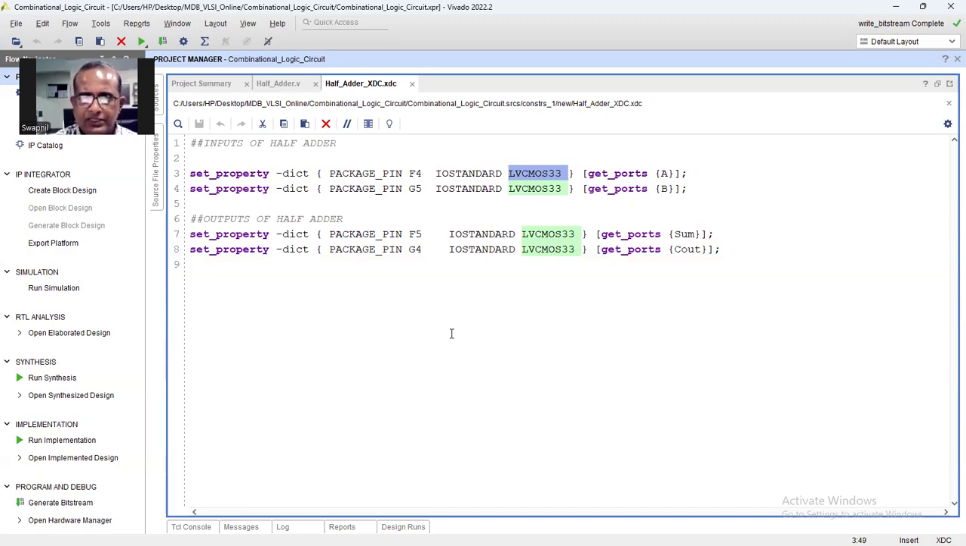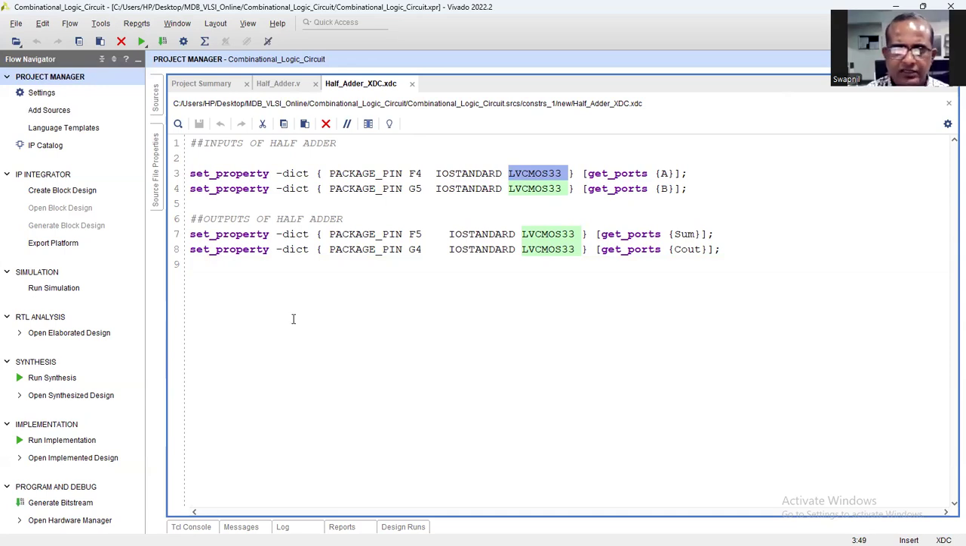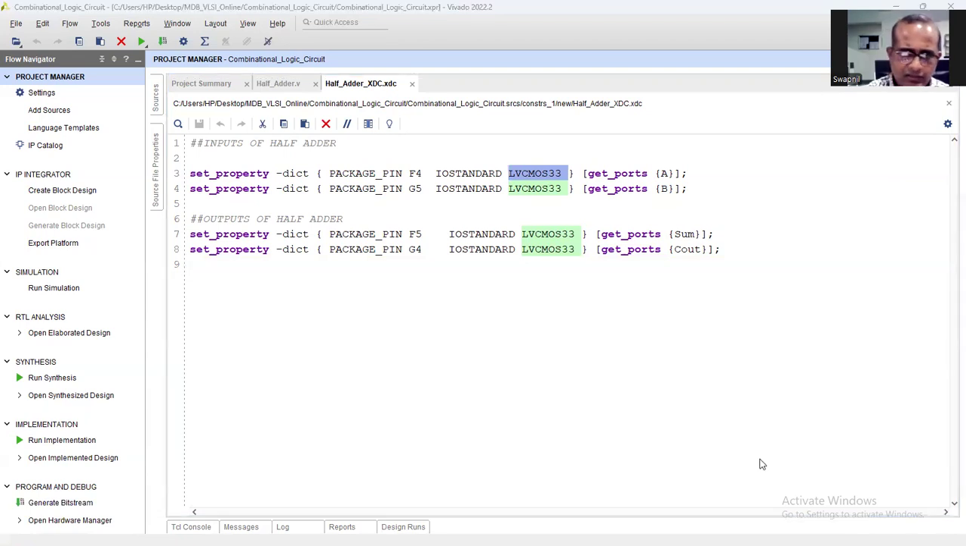So once it is done, here we have to just go with generate bitstream file. We are having these options you may find here. This is programming and debugging.